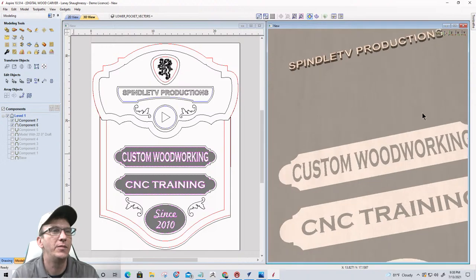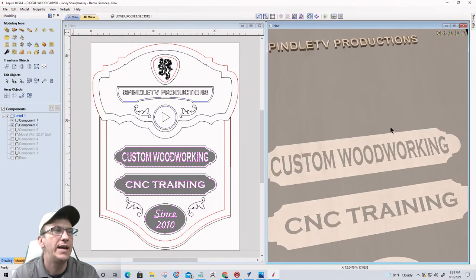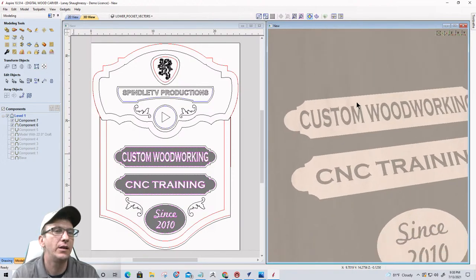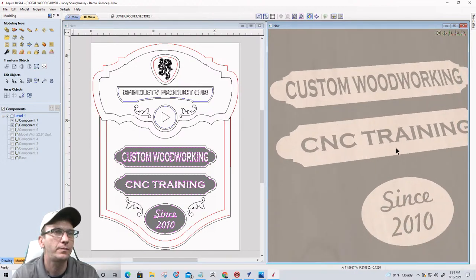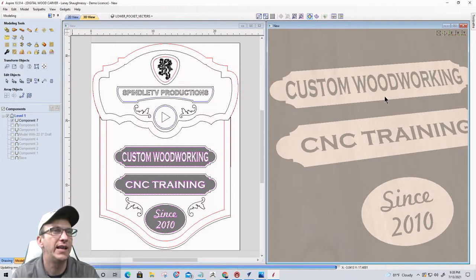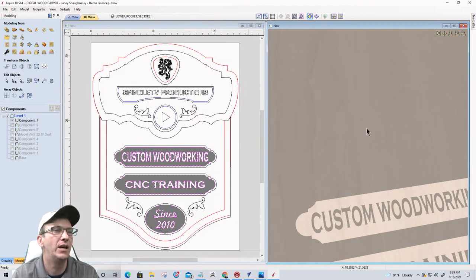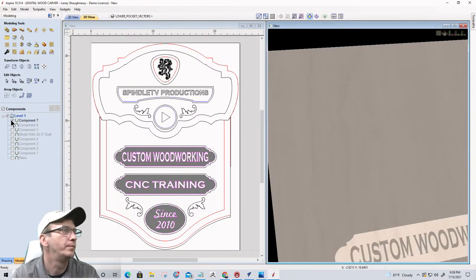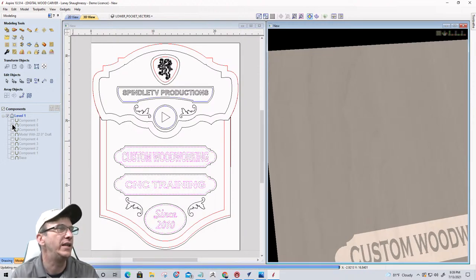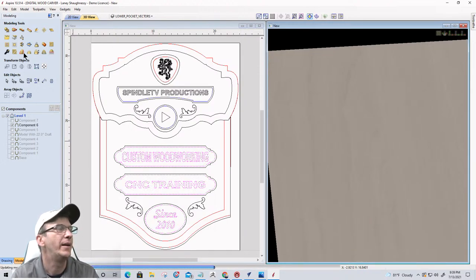All right, and so I'm just left with this stuff here. And notice that since 2012, this area here is not going to create what I want to create exactly right. So I'm going to turn that off for now. We're going to come back and fix that because I want to add a draft to the custom woodworking. But I can't because it's kind of a negative. So I want to turn that off to where the only thing visible is Spindle TV Productions. And I'm going to add a draft to it.